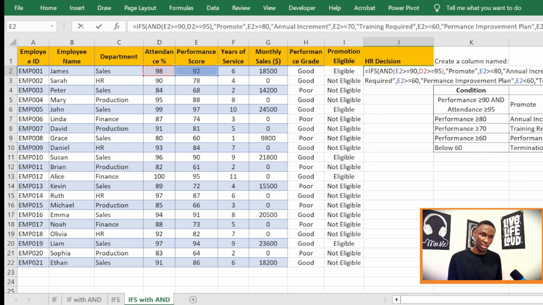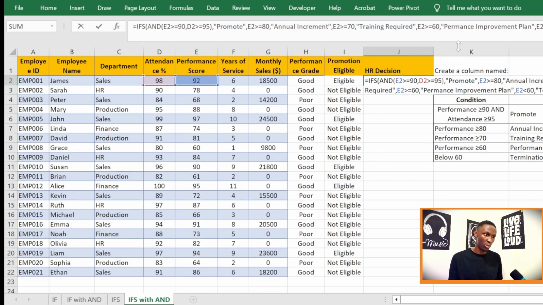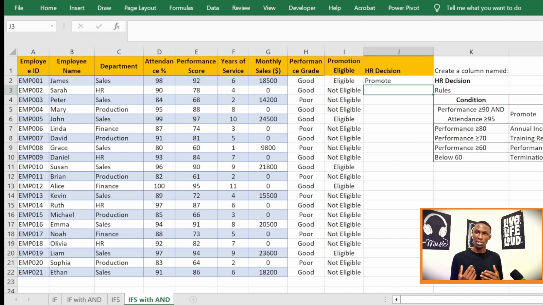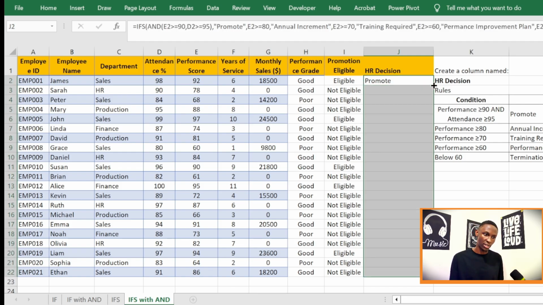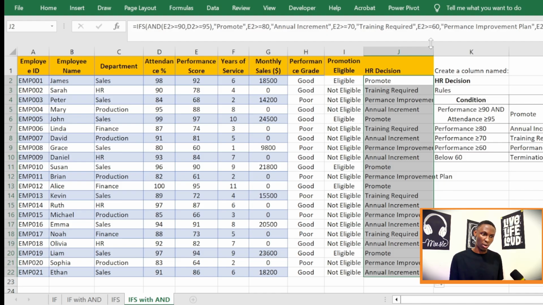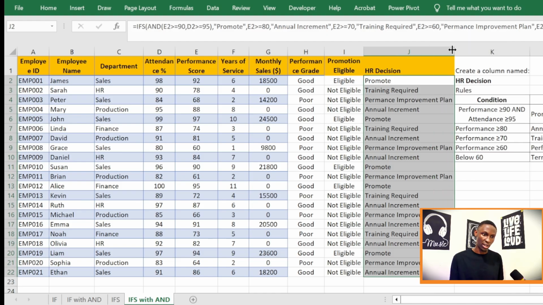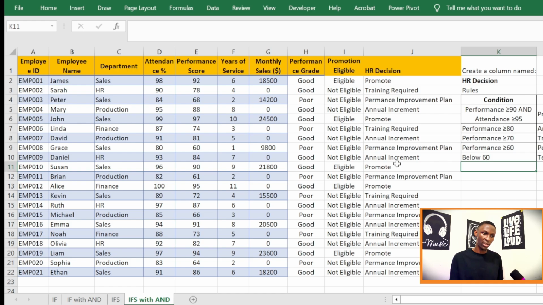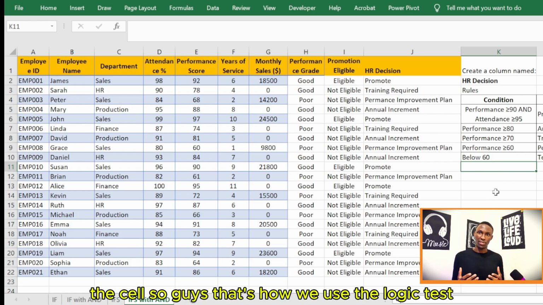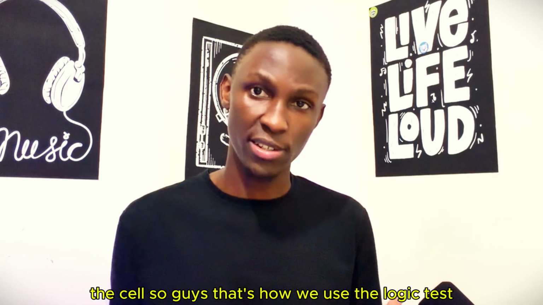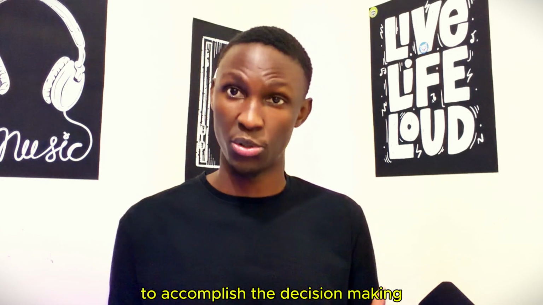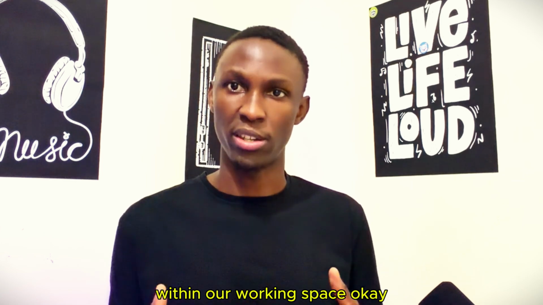As you can see here on our formula bar, we check our formula. After checking it, I hit enter. As you can see, we got our result. When I come back here, I double click here, and all our results are within the cells. So guys, that's how we use the logic test to accomplish decision making within our working space.